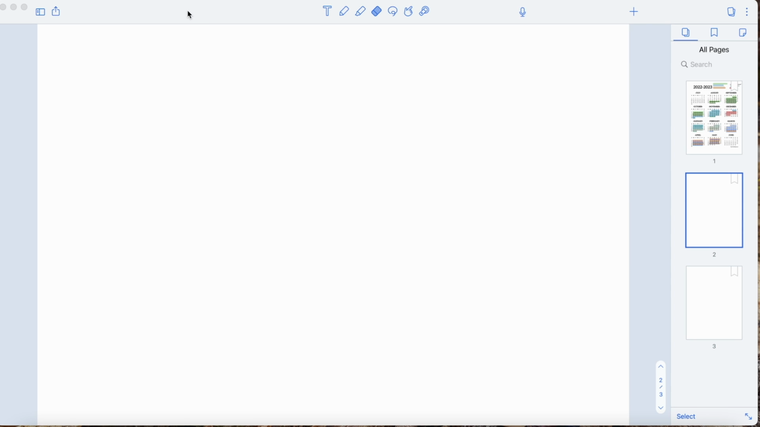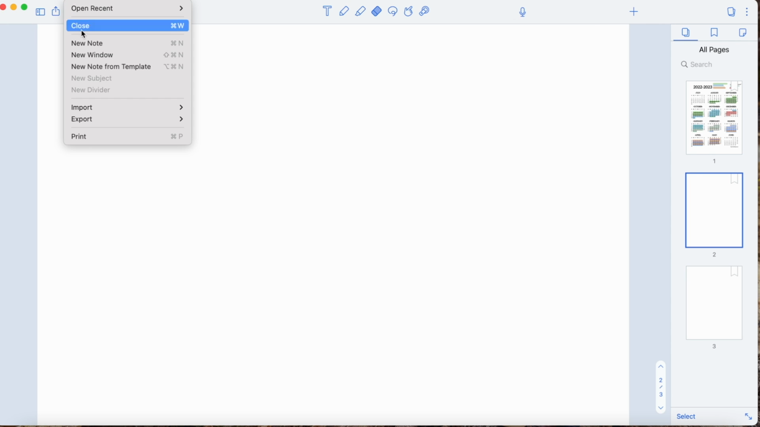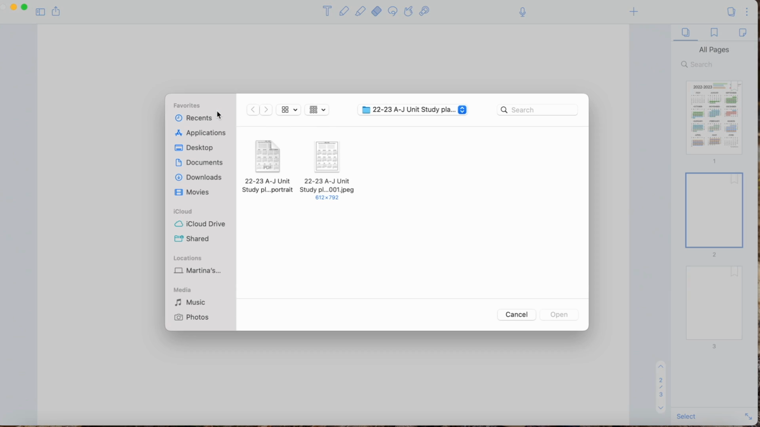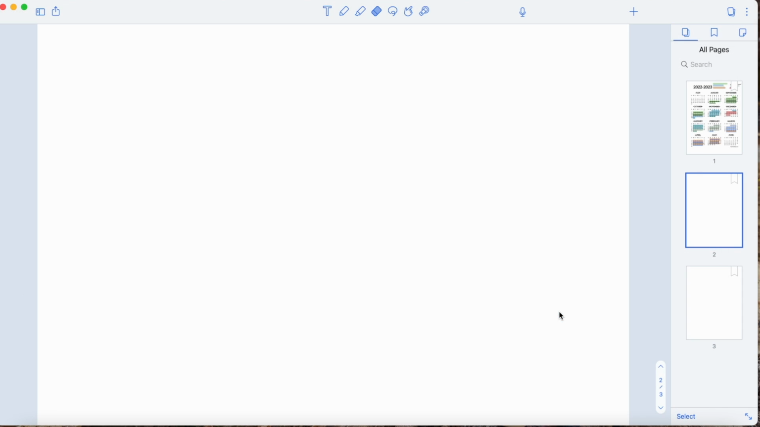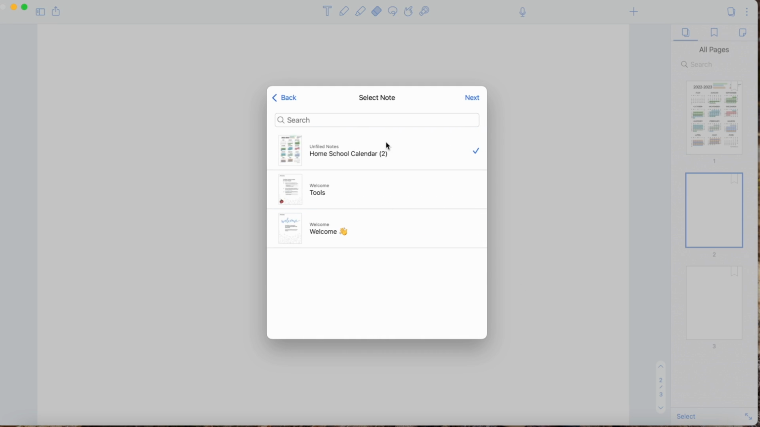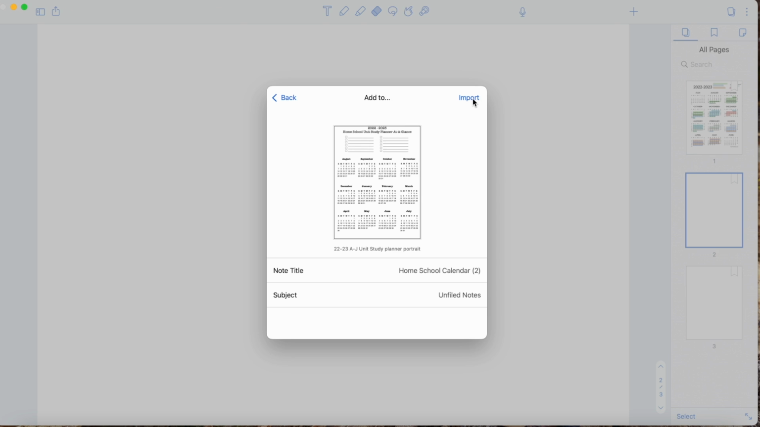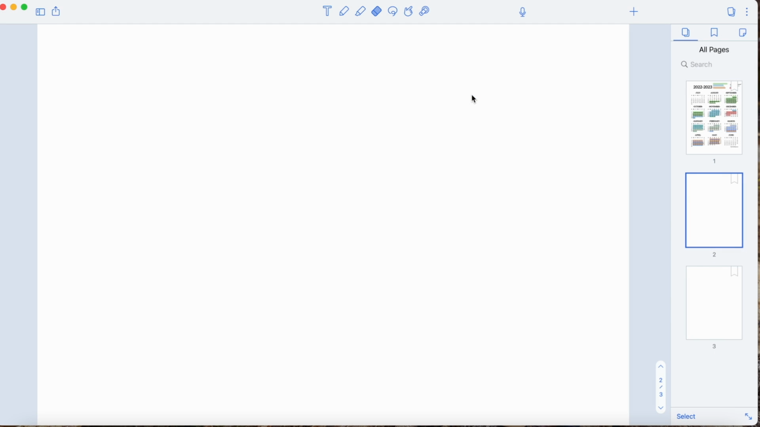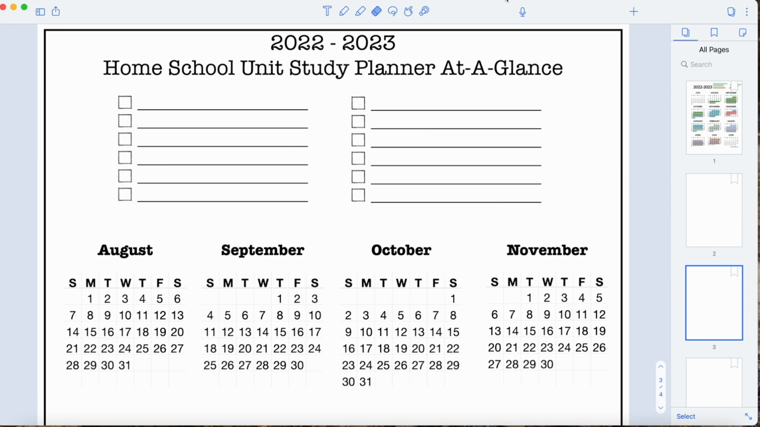Today I'm going to walk you through how to use my unit study planner at a glance in Notability. So first, once you open Notability, you're going to select the import button, go to files, and then import the planner from wherever you have it saved. You can import the image version or the PDF, it doesn't matter. And then you can either create a new file, or if you already have a file that you want to add it to, you can add it to that, and it will be added to one of the pages.